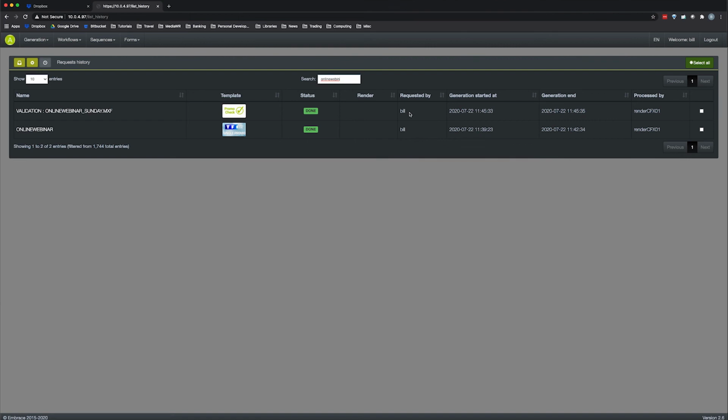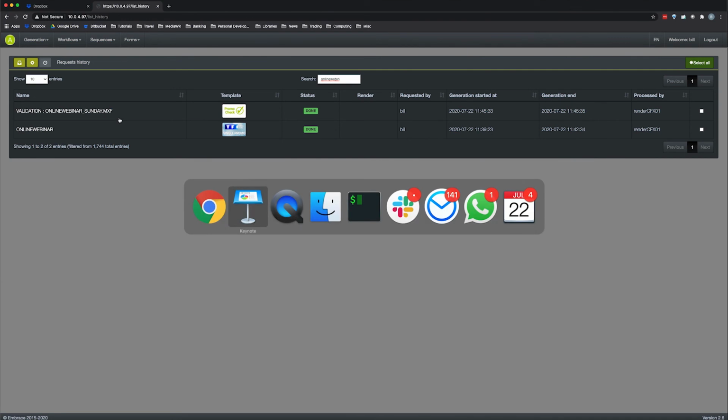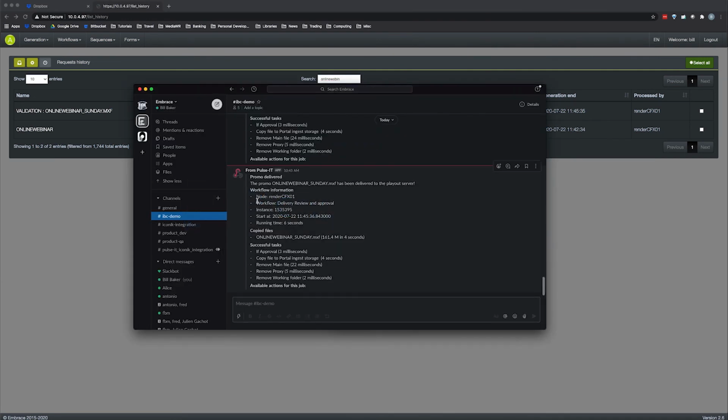Lastly, let's go and view the output. My promo was called online webinar_sunday.mxf, which again was just part of the workflow. So this could be whatever you want. If I now go and look in Slack, we can see the output. And you can see here that I've now got a message triggered as part of that workflow just a few seconds ago that my promo has been delivered.